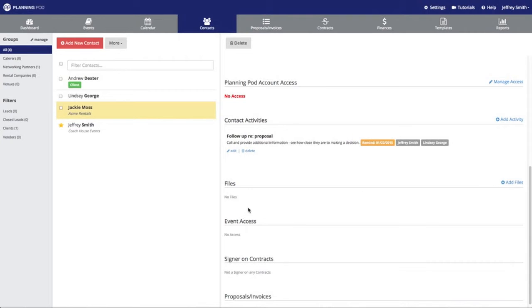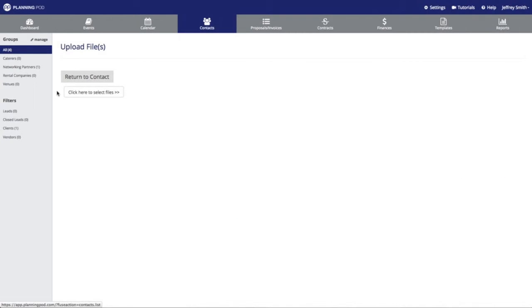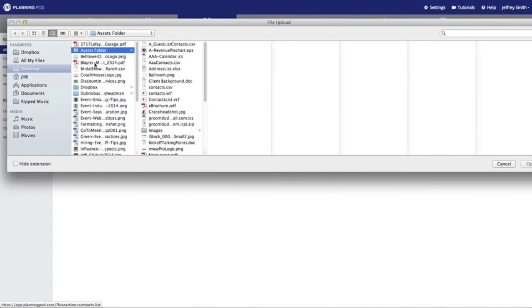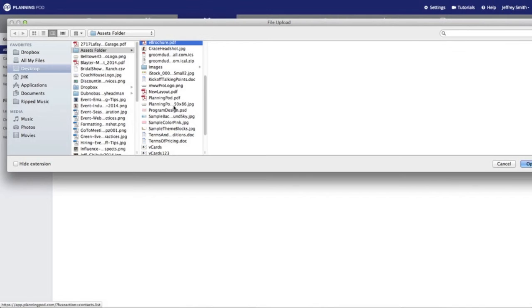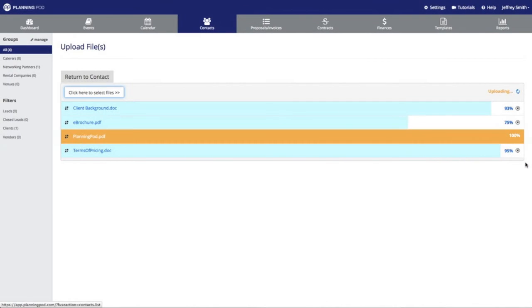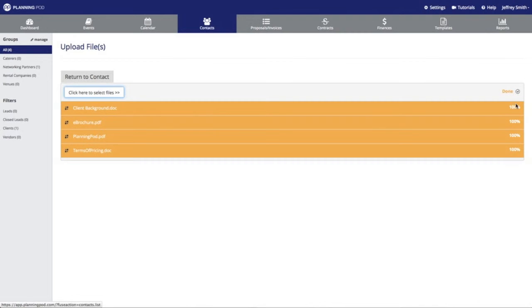The next tool here is you can add files that are associated with a contact. So you can upload files right here. I'm going to click on the Add Files link. I'm going to click on that box to select my files, and you can upload things like documents, spreadsheets, images, and anything else that relates to that particular contact. For example, you may have a contact who is a vendor and they have pricing lists and brochures, and you can add those documents and items right here.